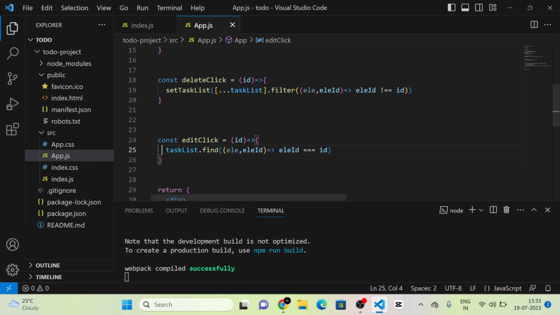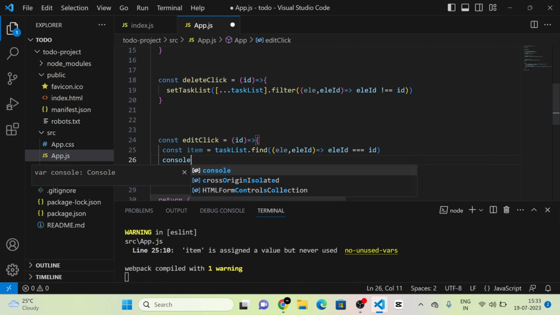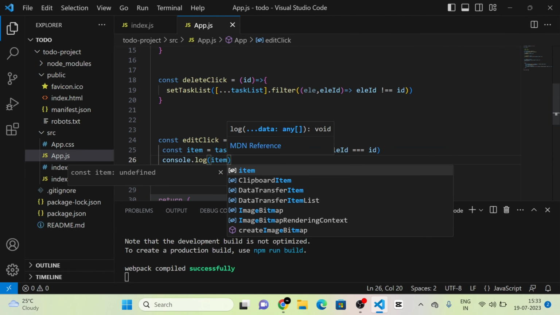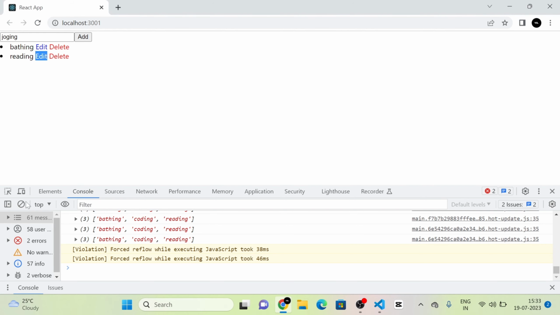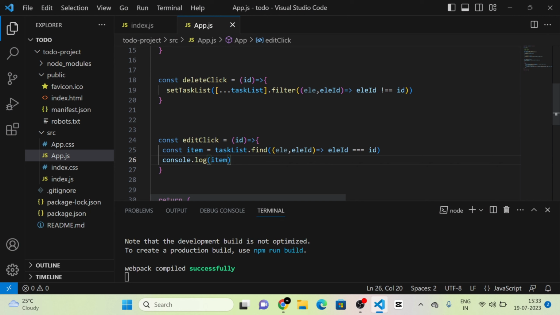So I am going to assign this to the variable item, and I am going to log this item, so you can see it in the console. When I click the edit button, you can see that yes, I clicked on bathing, so here there is the bathing task. Okay, so that's the purpose of the find method in this edit click.